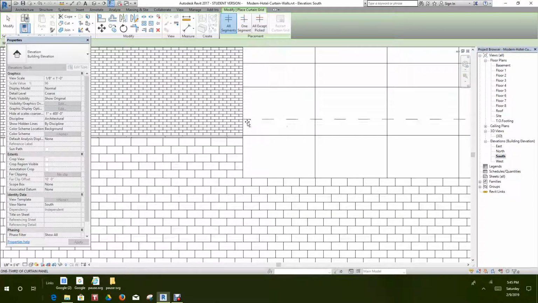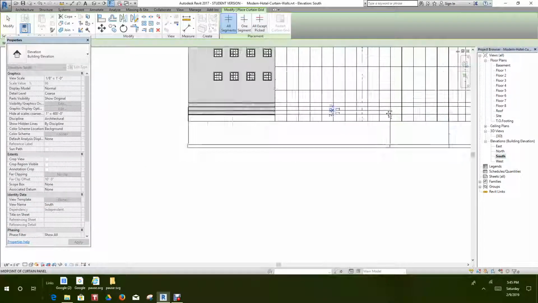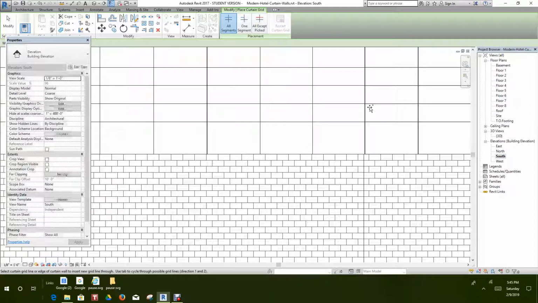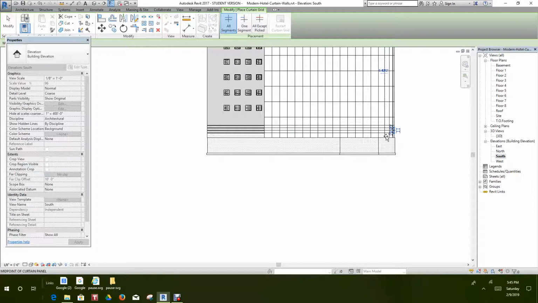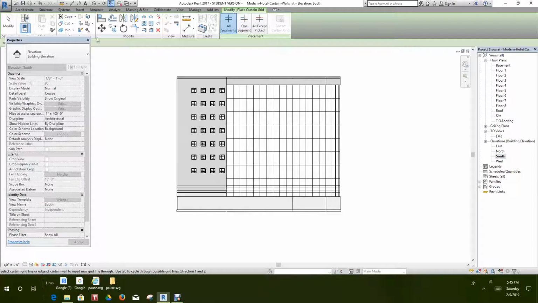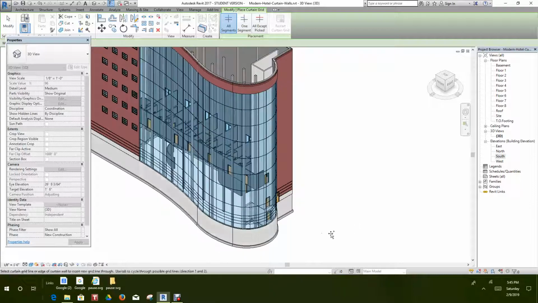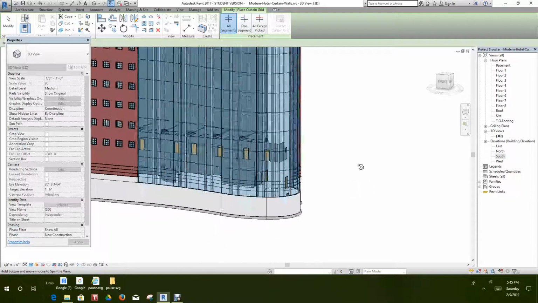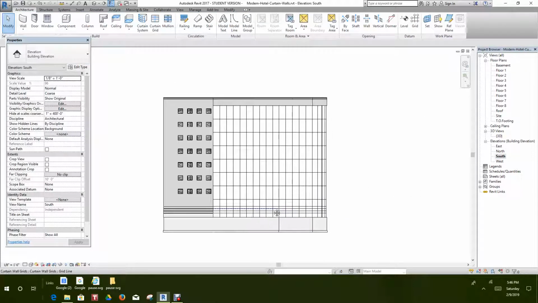This file, if you don't have access to it, I'm more than happy to email it to you. Or if you have this guidebook, and there you have it. So this is a simple little exercise to show you how to add grids in this thing. Very simple. So let's look at this in 3D view. And there we have our mullions in place. Everything looks good. Okay, now let's go back into our south elevation.